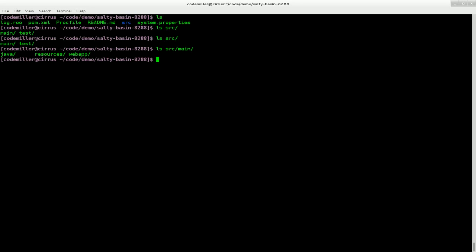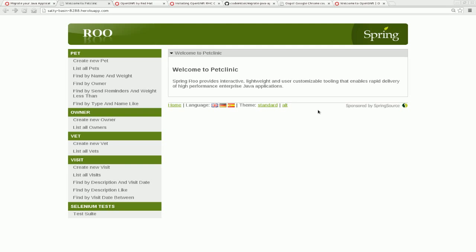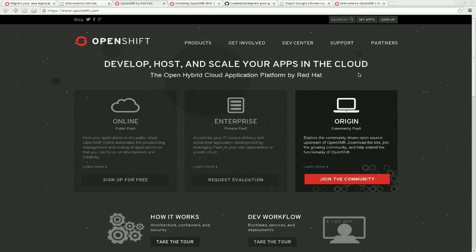The first step to getting this app ported to OpenShift Online is to sign up for an account, which lets you put 3 apps online for free. You can do that by heading over to OpenShift.com and hitting Sign Up.